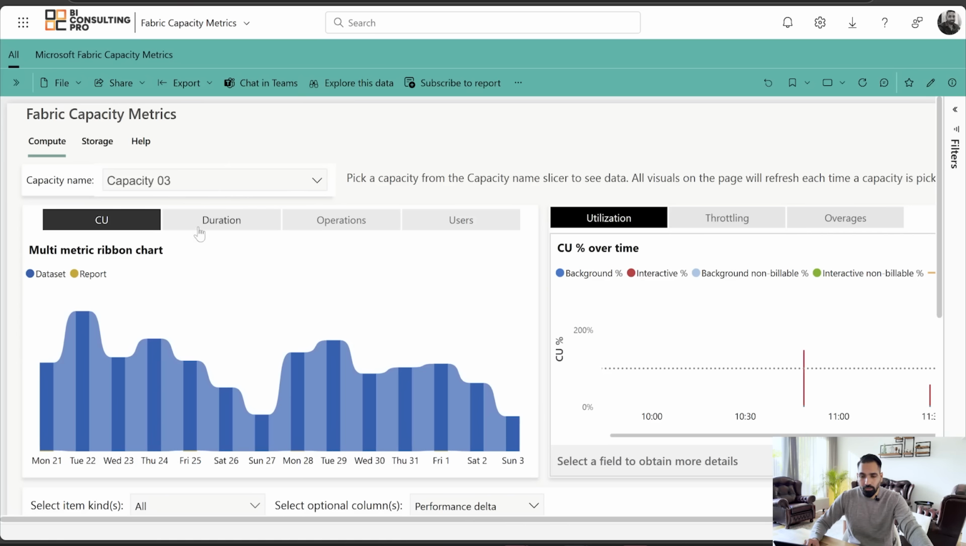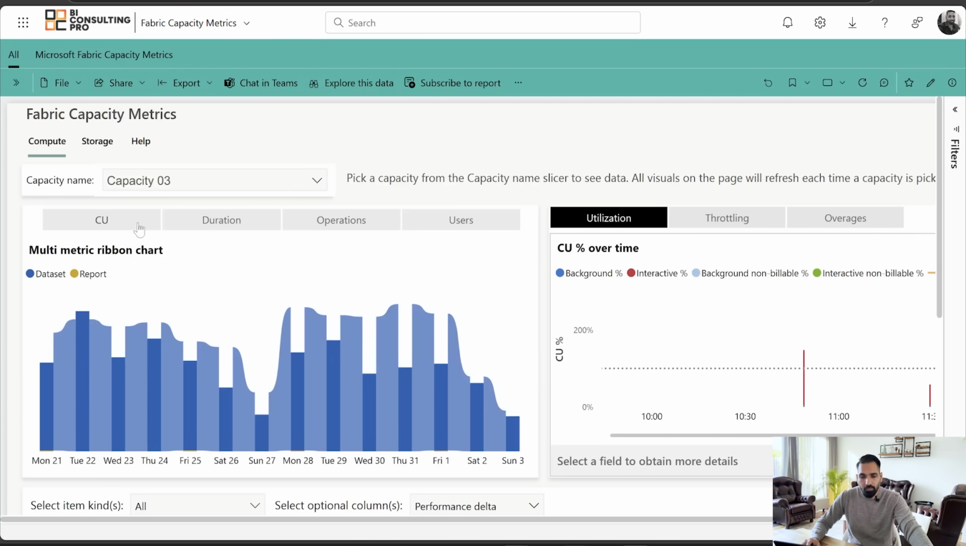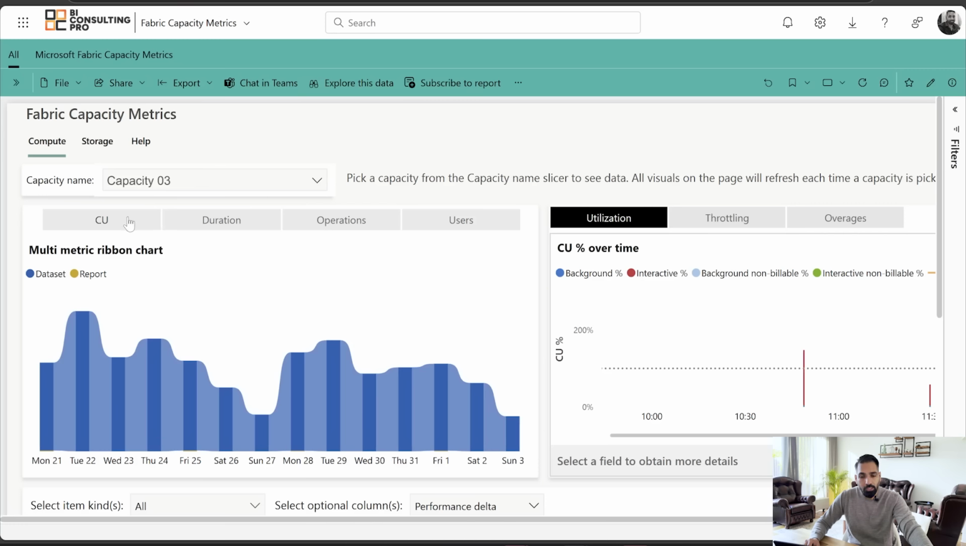Here you are going to get your different capacity names, then your SKUs, duration, operation, users, etc. So you can just go through this. Also do remember that it generally refreshes the data every 30 minutes, so this is not really real time. It takes some time, but you can also do an on-demand refresh if you would like. So this is one part. You can also see the number of users, datasets, reports, etc. But the most important point over here is to see the SKUs and capacity units.